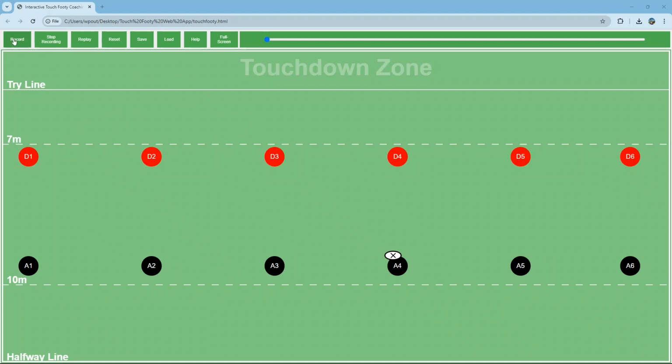First on the left-hand side, we have the record button, which allows you to record a sequence of movements. Stop recording will stop the recording. Replay will replay the sequence of movements that you have recorded. The reset button will reset the players and the ball to their initial start position.